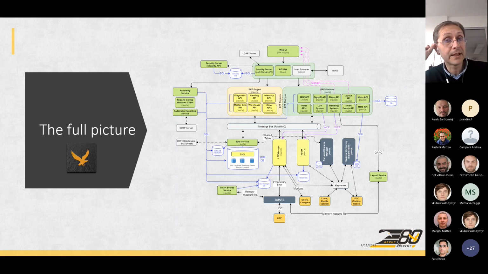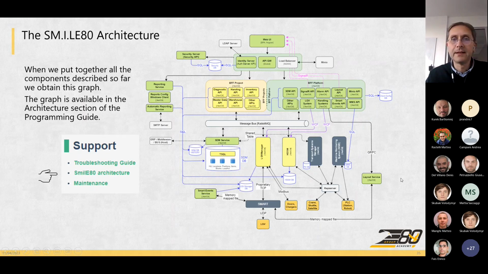Inside the programming guide, there is a support section where you can find the full architecture of SM.I.LE80 and a brief description of each of these modules, if you need to remember which functionality is provided by each of them. So you can scroll down the programming guide. This will be shared with you, of course, and click on SM.I.LE80 architecture for this information.